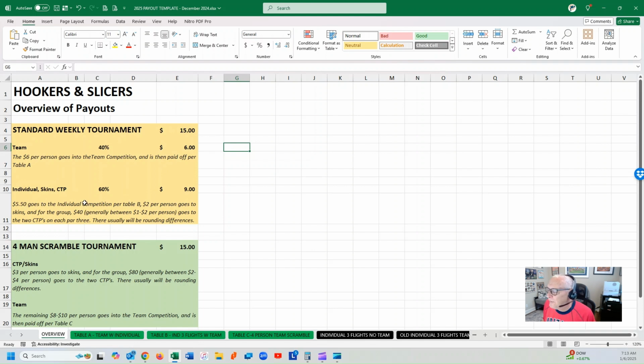Basically, $5.50 goes to the individual competitions, per this table B, we'll go there in a second. $2 goes to skins, and for the group, which is usually going to be $40, $20 for the forward tees, $20 for the standard tees, goes to the closest to the pins. But right now, what I said we want to look at first is the team.